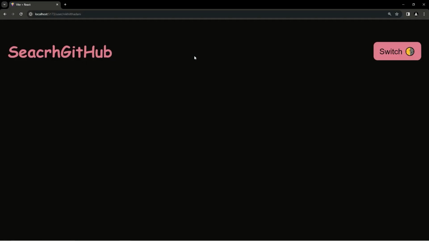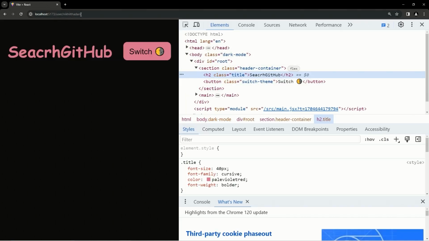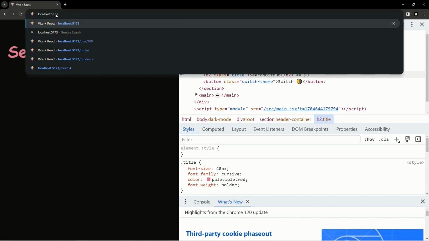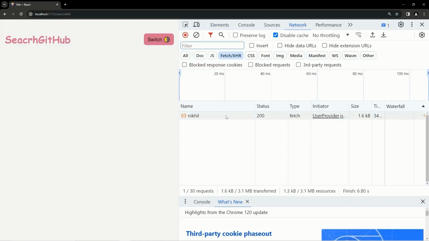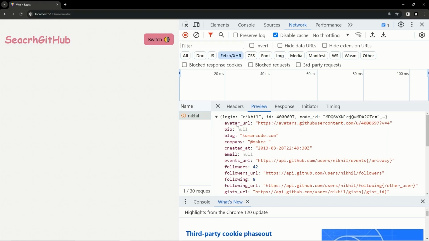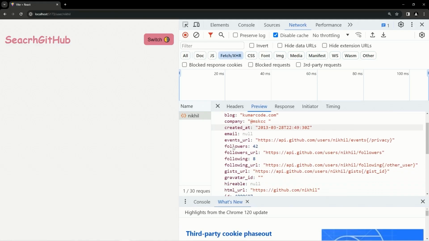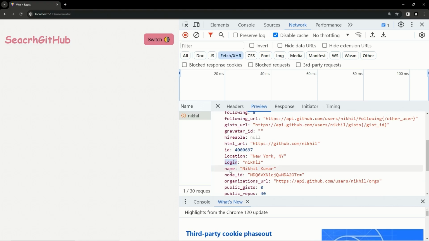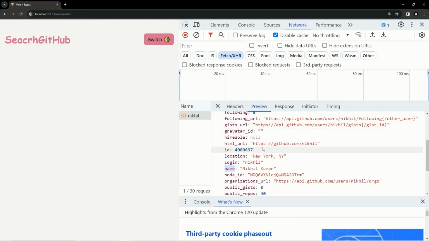The items could be the image URL of the user. If we move back to this application and search for any GitHub user, and if we move on to the network tab, you can see we need the avatar URL. So we can get the avatar URL inside the props. Then we need the login name of the user. We have the login name, or we can have the name over there. Then what we want to do?